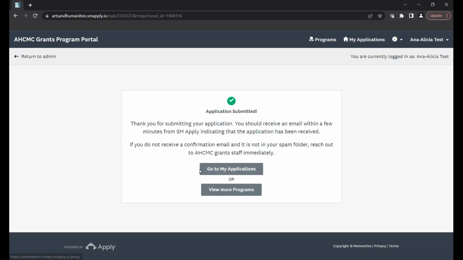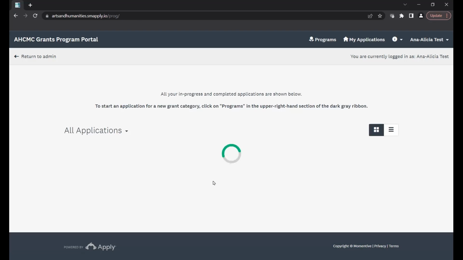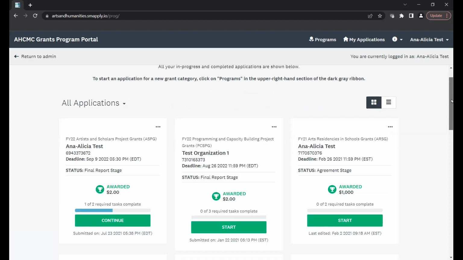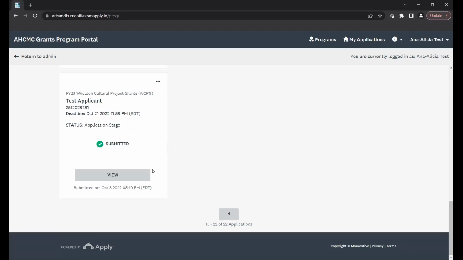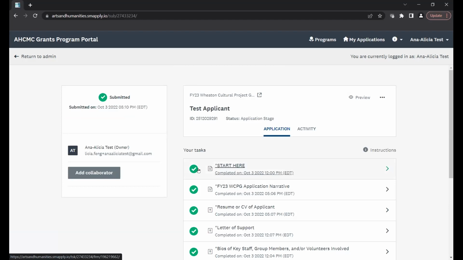Something that's interesting about SM Apply is that you can continue to edit your application even after you have submitted. And you can do this up until the date and time of the deadline. So if I were to go to my applications, and if I were to find the FY23 Wheaton box, right here, it already says submitted. I can click on view. It'll take me to my submission homepage.